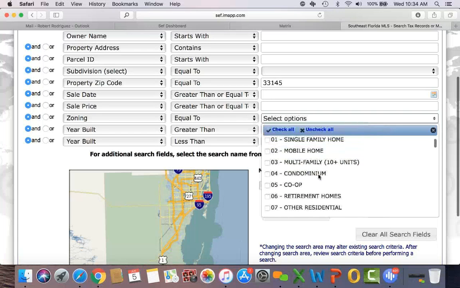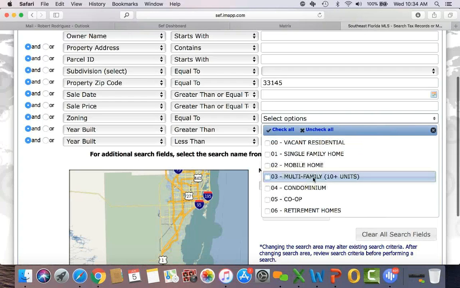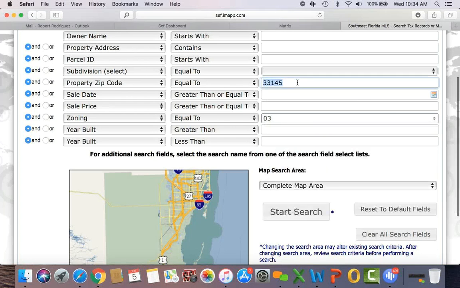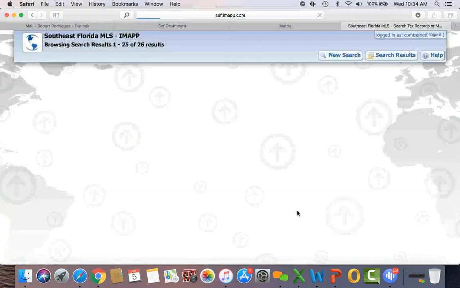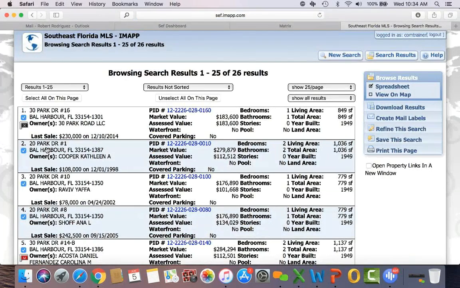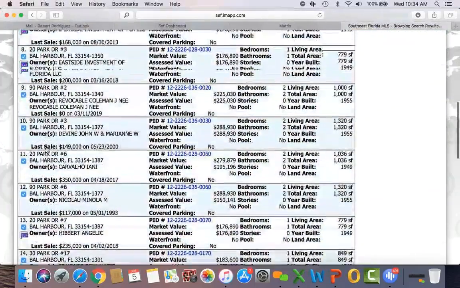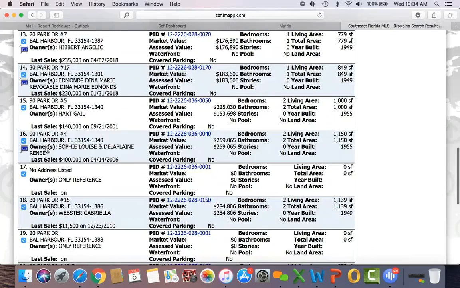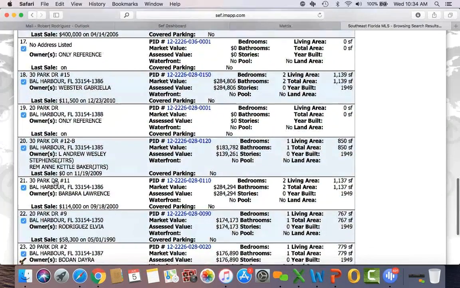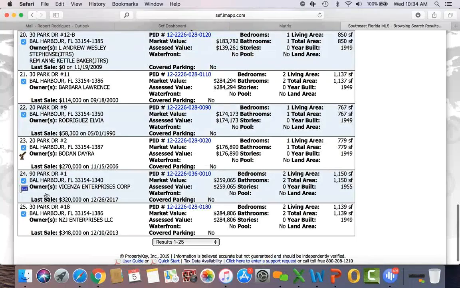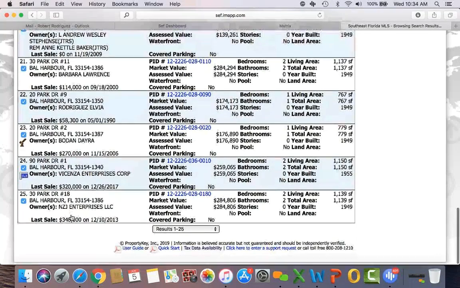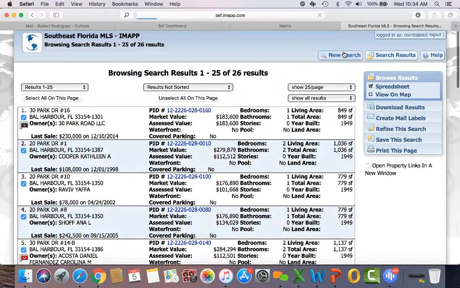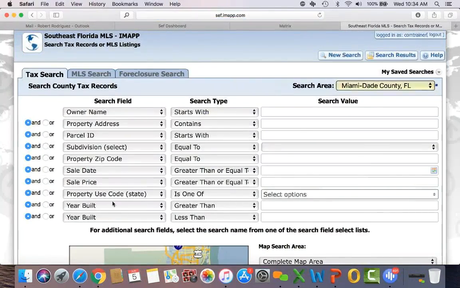let's do this again, multifamily, let me see, multifamily 10 units plus. Let's get rid of the zip code because perhaps that's probably an error on the system. Yeah, there's 26. All right, for zoning type, 10 units plus. Now, I'm looking at this, and this is all leading to one place, which is 90 Park or 30 Park Drive in Bal Harbour. So I'm not sure what really is going on here. But if you're looking for land, buildable land, you can use the zoning type.